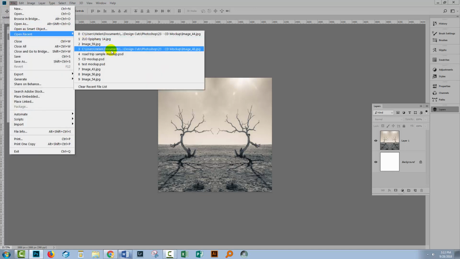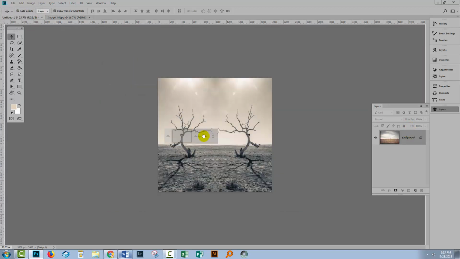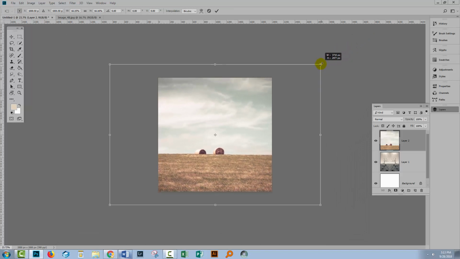So I'll go and open the hay bale image and then bring the background layer from that image into this one. This image is also much larger than the work area that we have. So holding Shift and Alt, Shift Option on the Mac, I'm going to resize the image. In this case, I'm not going to resize it all the way down. I'm going to show you in a minute exactly why. I'll click the check mark to confirm the transformation.